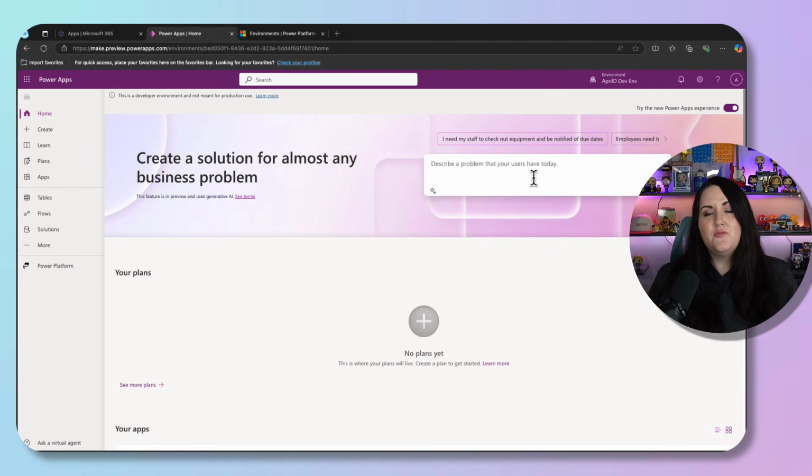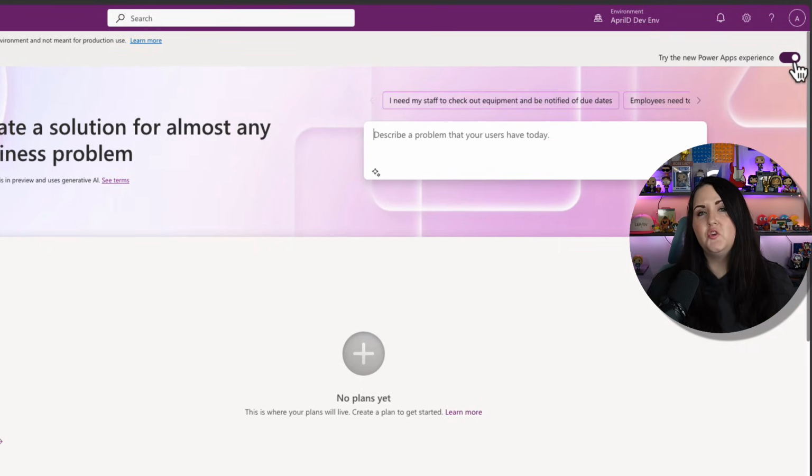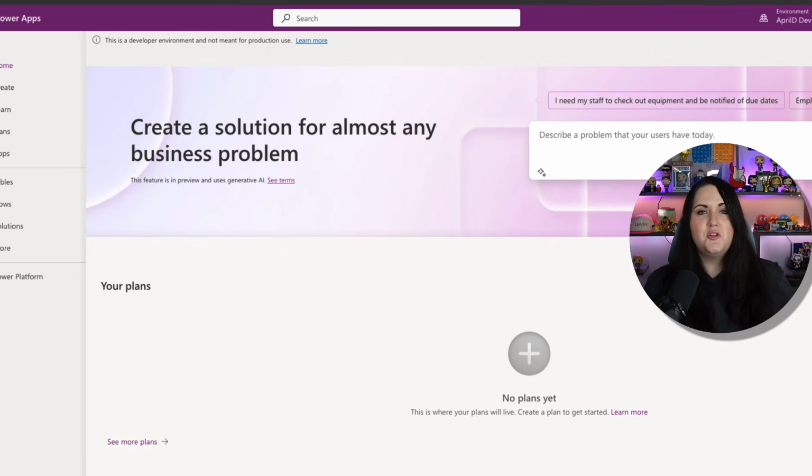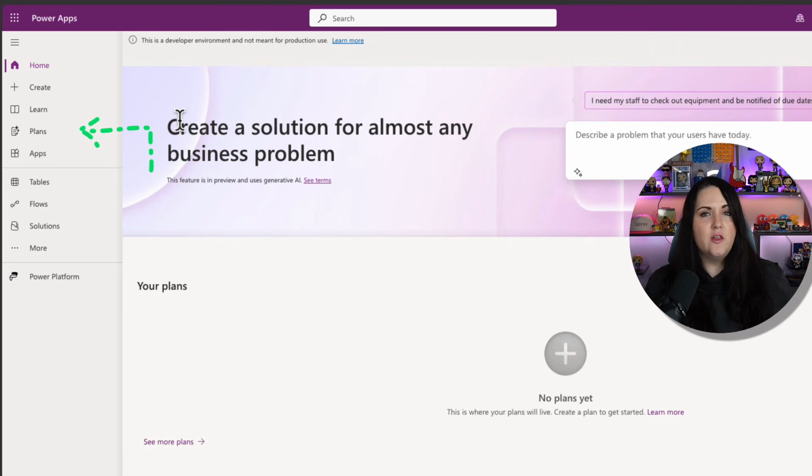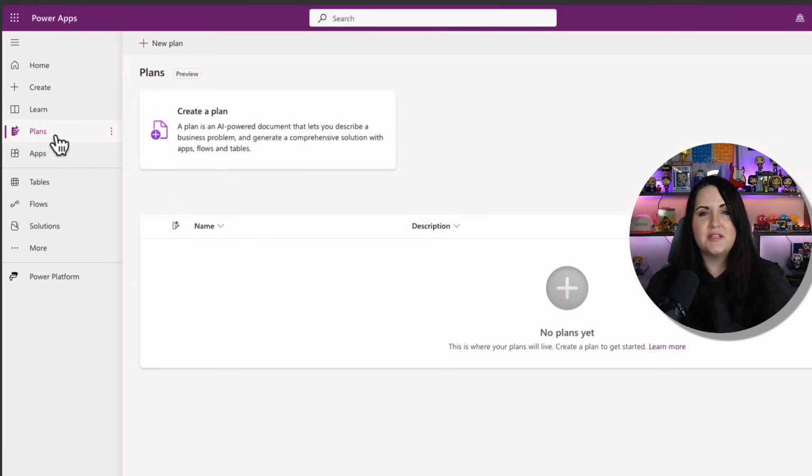Now, at the time of this video, this is something that's only available in US preview environments, and you have to have that toggle on to get new features early. So it needs to be in the early release cycle. And in your environment, you want to make sure that this toggle for try the new Power Apps experience is turned on to be able to use this. And you'll notice we have a new tab in the left rail of make.powerapps.com for plans. And this is where you can go to see all of your existing plans and create a new plan.